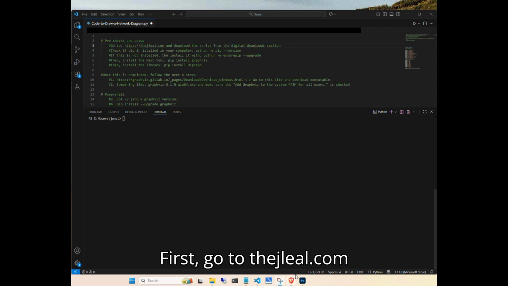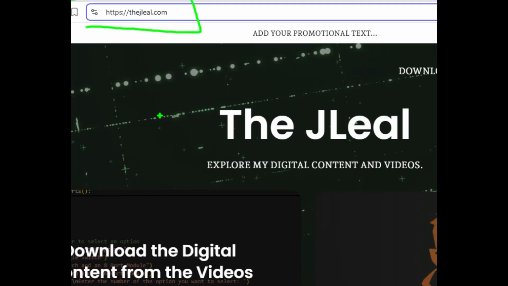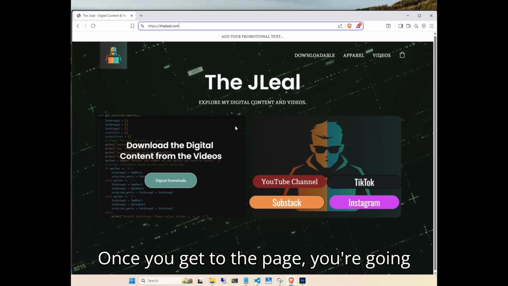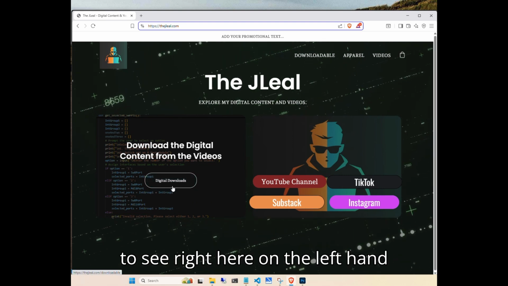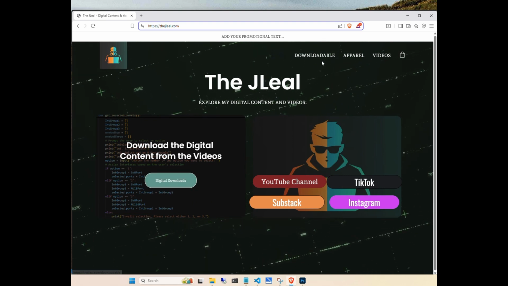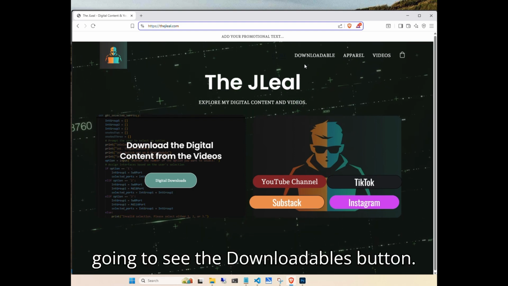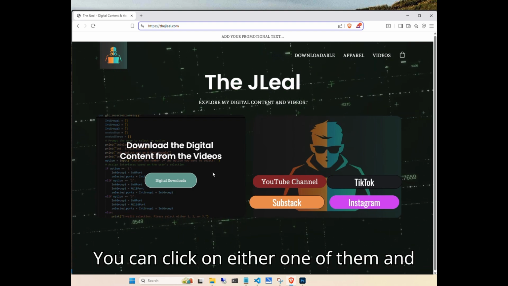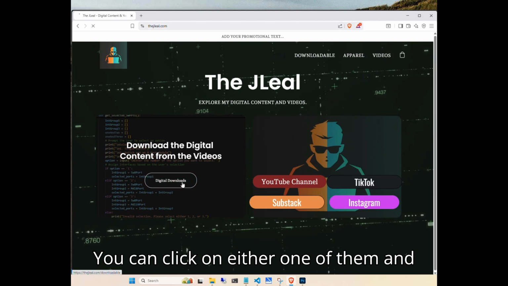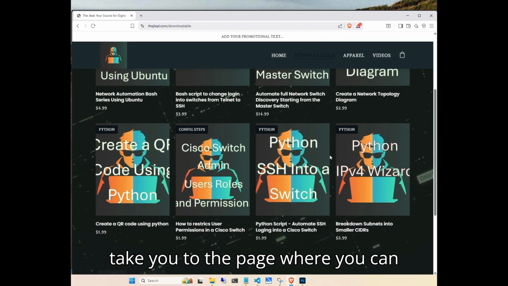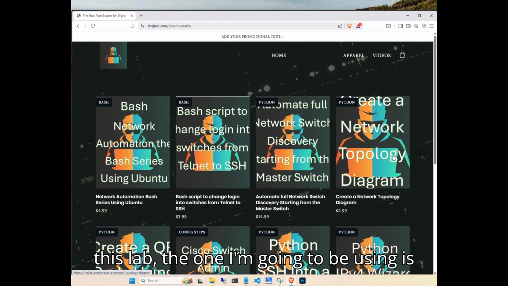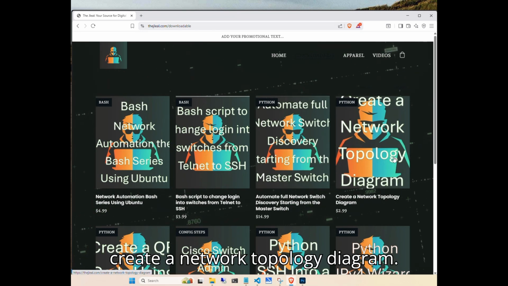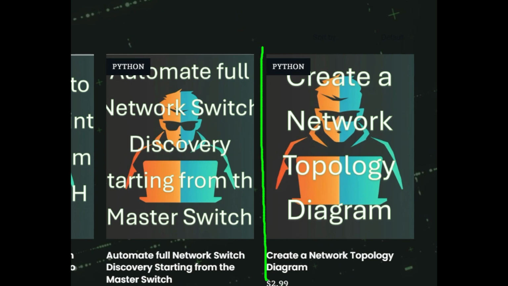First, go to the jleo.com. Once you get to the page, you're going to see right here on the left hand side the digital downloads button, or on top you're going to see the downloadables button. You can click on either one of them and it will take you to the page where you can download all the digital content. For this lab, the one I'm going to be using is create a network topology diagram. This one right here.